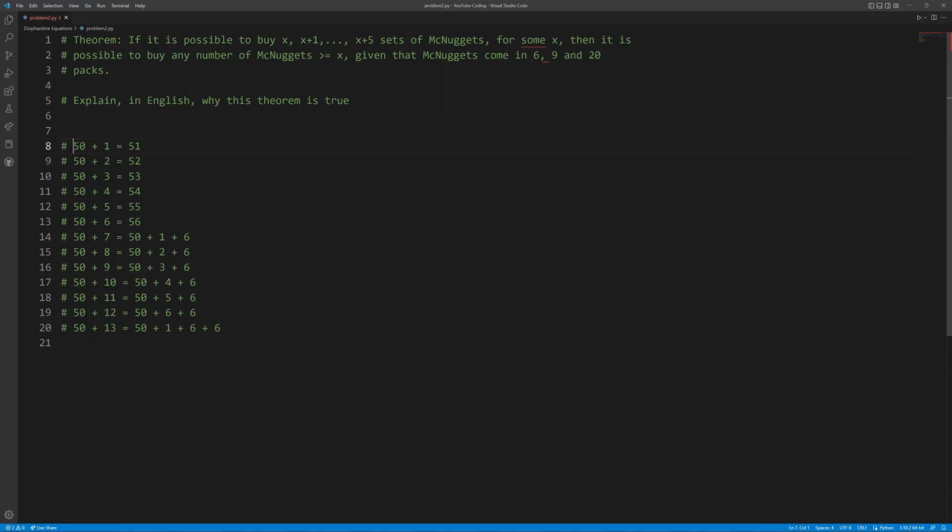Alright, so we have proved for 51 through 56 in the previous problem that there are combinations for them. So for all of the next numbers, we have 50 plus 7. We can break up 7 into 1 plus 6, so 1 plus 6 is equal to 7. We know there's a combination for 50 plus 1 because that's 51 and we proved that. And then we're just adding another pack of 6.